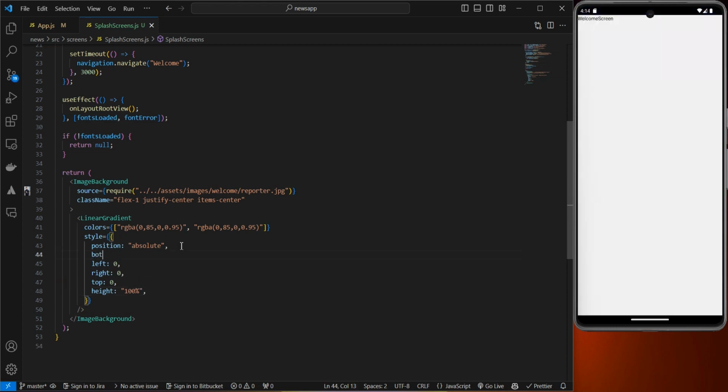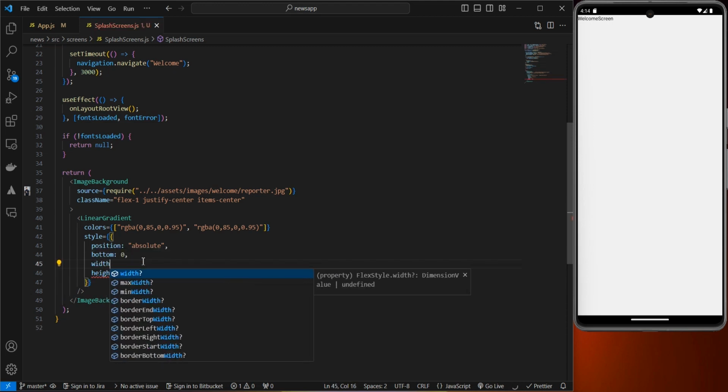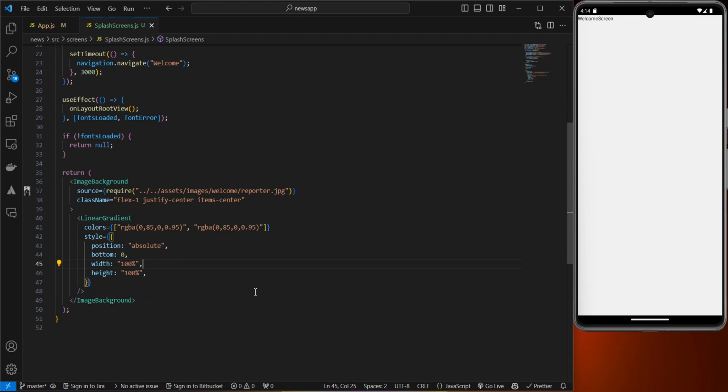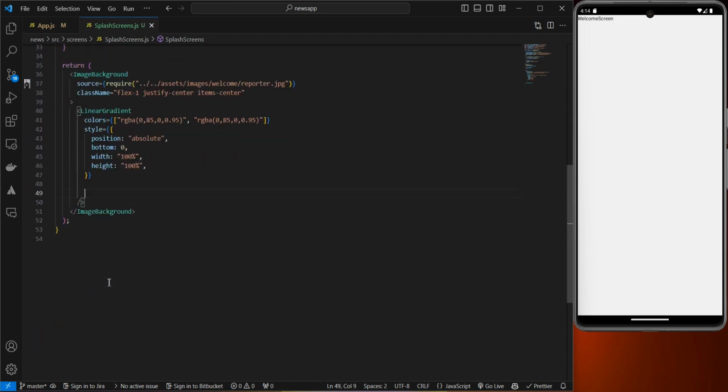The bottom, I want this to be 0 as well. I don't need this. Let me just save that. Now the height is 100%. I also want to set the weight to be 100%. And finally, under this, I want to have a start and end. And this is what that will look like.